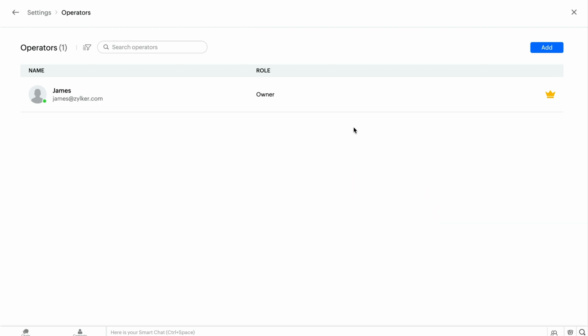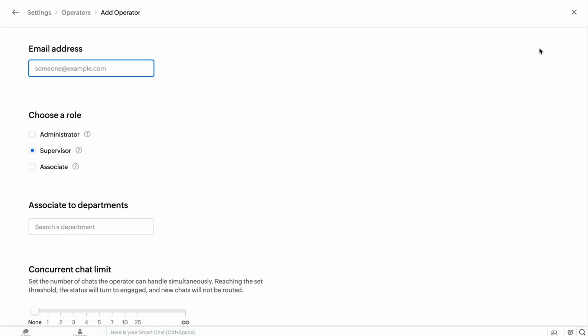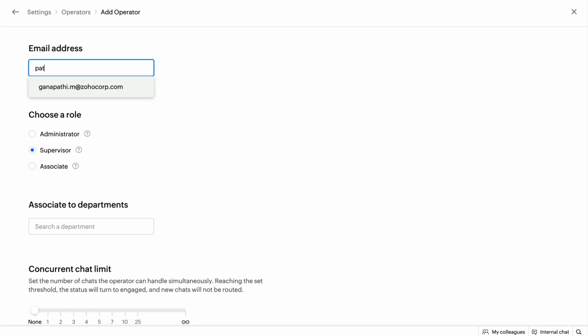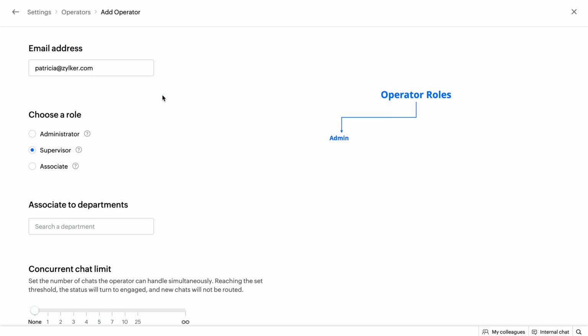Click the Add button at the top right corner. Then, enter the email address of the operator that you want to add. You can add your teammates and configure them into one of the three roles defined in SalesIQ: administrators, supervisors, and associates. Let me tell you what each of these roles are about and what privileges each category of operators have.